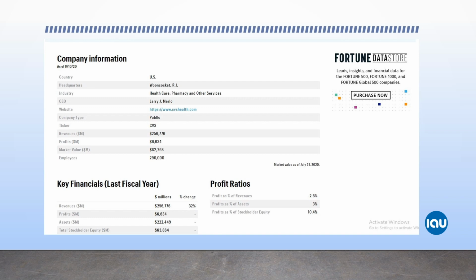And this is their company profile right here on Fortune magazine. And this is open to anybody. So here they have so much information provided. Country, where their headquarters, the industry they're in, who their CEO is. You can look up the CEO. Their website, what type of company they are, they're public, their ticker, CVS, their revenues for this time of year, profits, their market value, and how many employees they even have.